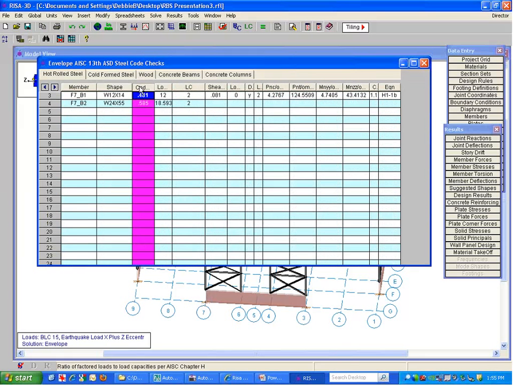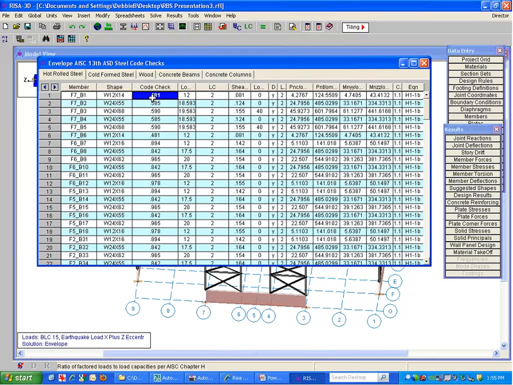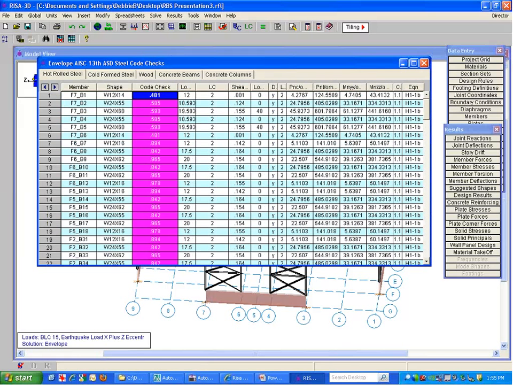And what we'll do here is I'm going to click on the code. I'm going to expand this out so you can see this code check. This is the number that we're really concerned with. We want this to be 1 or below. And what I'm going to do is click on that whole column so it turns purple.